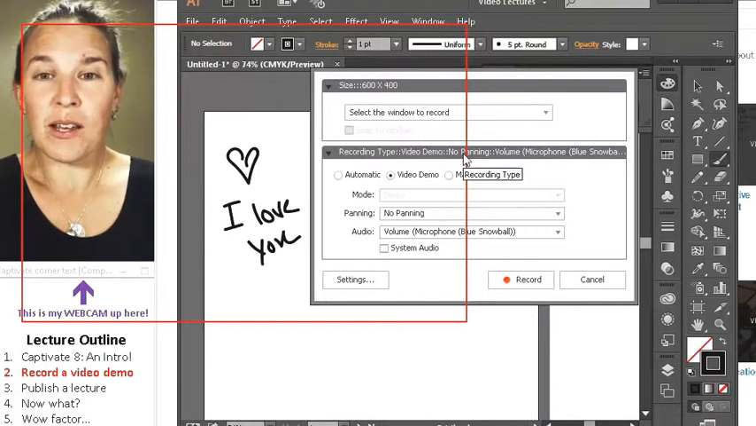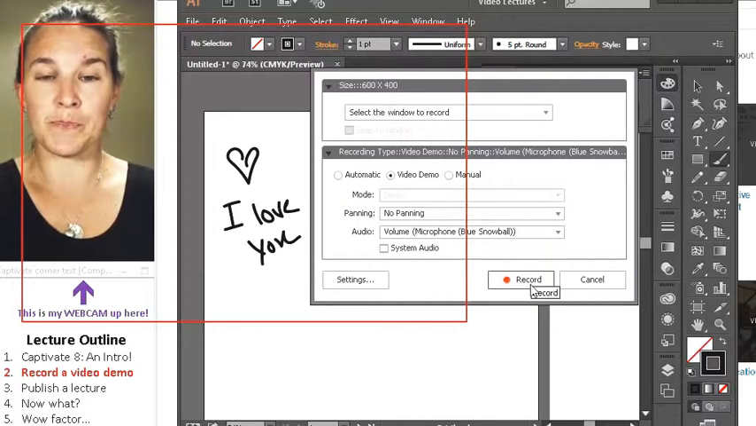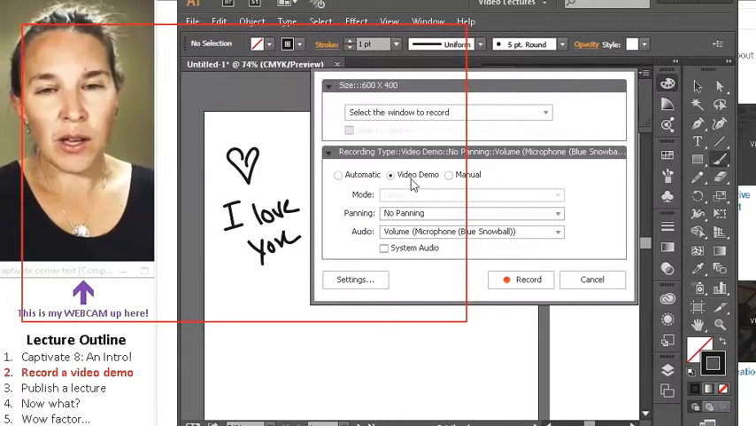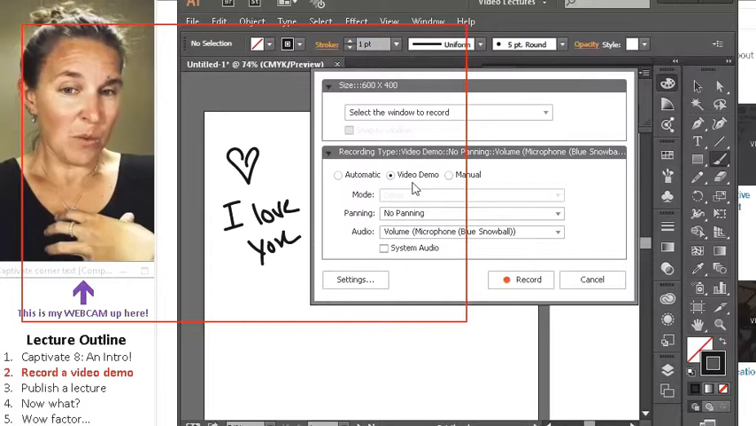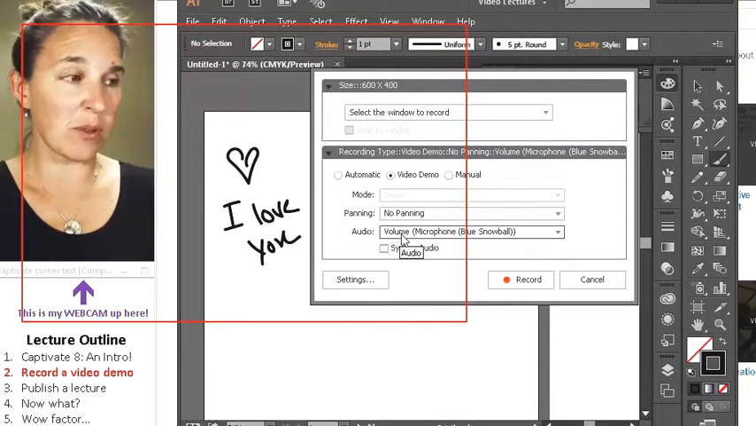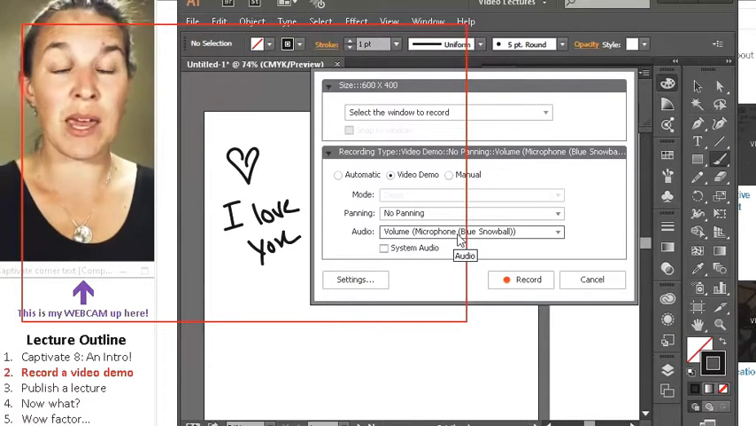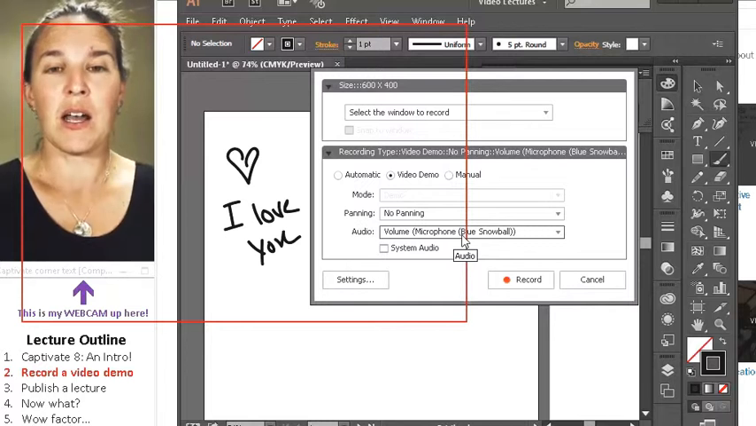We aren't even recording a video lecture yet, because you can see this right here. I need to hit the record button. I stick it on video demo. It seems to work for me. I have a Snowball microphone that I've plugged in here, and I like to use that as opposed to my webcam microphone because it just sounds better.